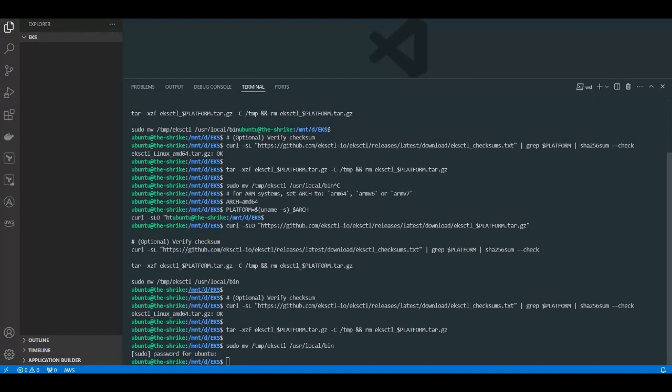Here we can see eksctl Linux amd64. Okay, so it's installed successfully. That's why it's asking for the password. So the eksctl installation is completed.